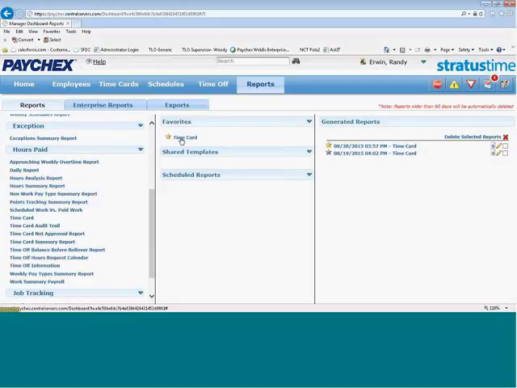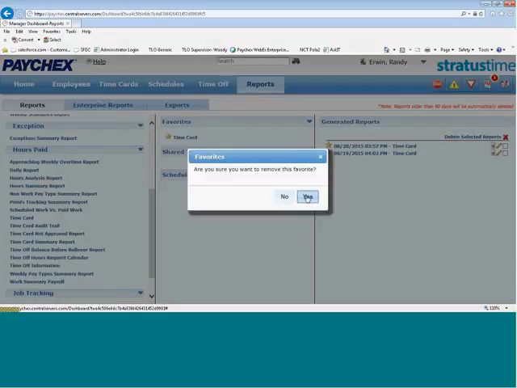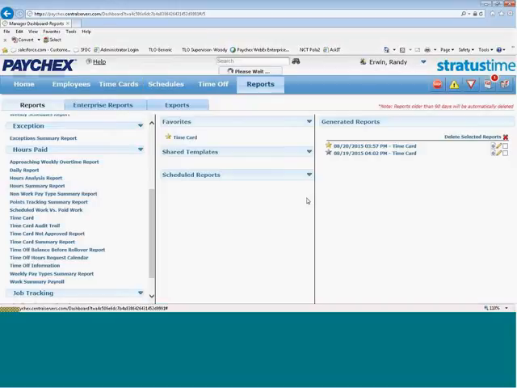Now, if this customized favorite template is one I no longer need, I can remove it as a favorite by clicking on the gold star under Favorites. I'll get the confirmation that's essentially asking, are you sure you want to remove this as a favorite? We'll click on Yes, and that favorite has been removed.